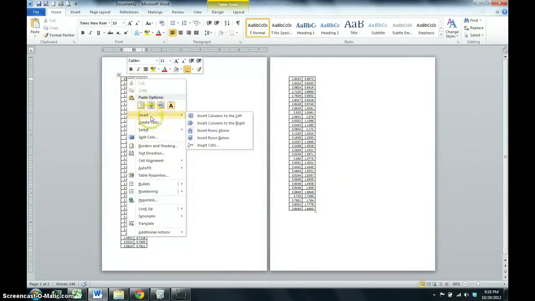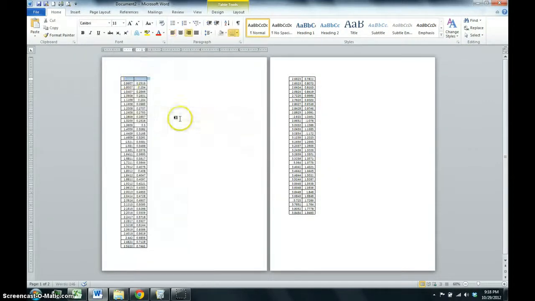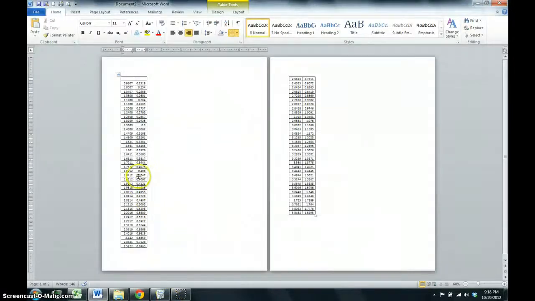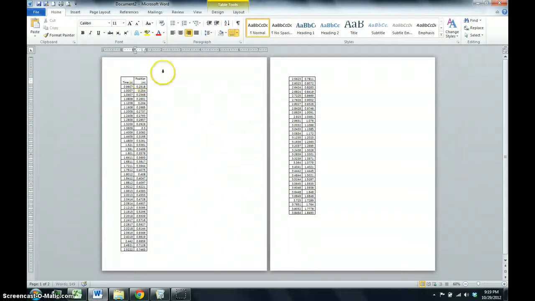So I'm going to right click, insert, row above, and I believe my first column was my time data. So I'm going to write time and then in parentheses S. This is time in seconds. And the next one is position. Oops, got to spell that right. Position, and the units are meters. You'll notice that the meters are kind of below the position here.